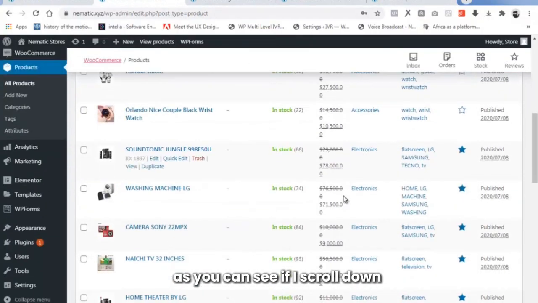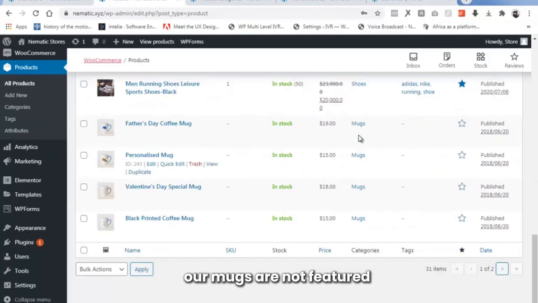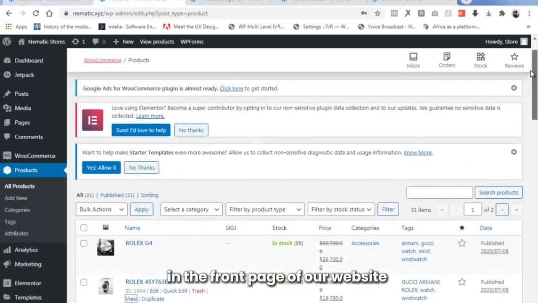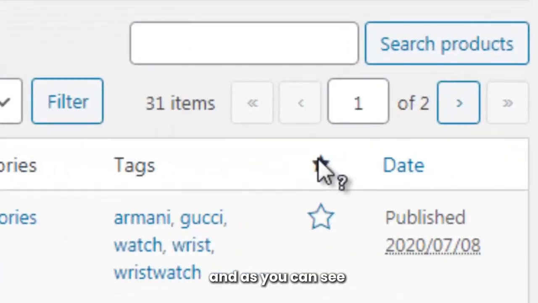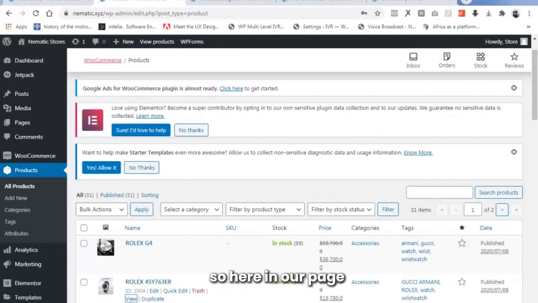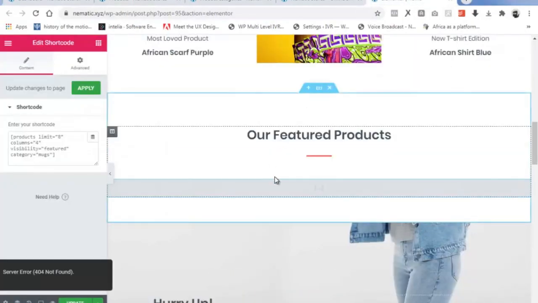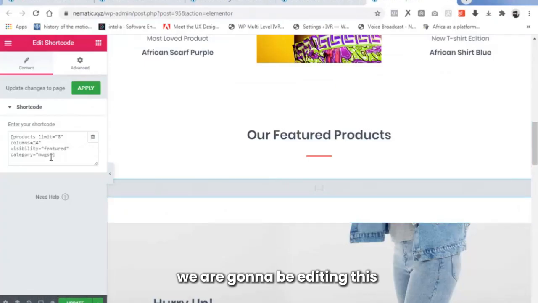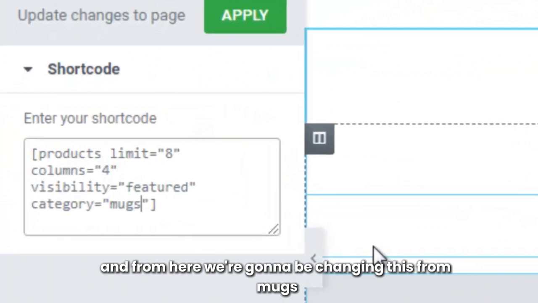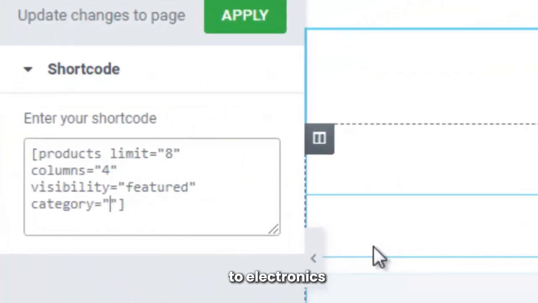So this is our products here. As you can see, if I scroll down, our mugs are not featured. As you can see, they are not starred. That is why they are not appearing in the front page of our website. And as you can see, the meaning of this star here means featured. All right, so here in our page, we are going to be editing this, and from here we're going to be changing this from mugs to electronics.